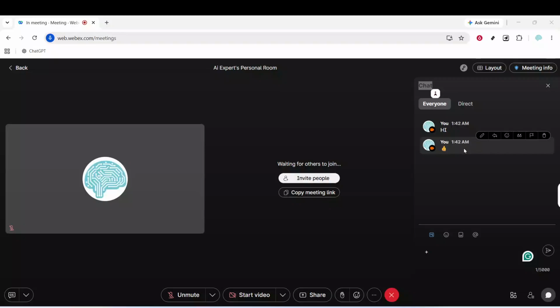Struggling to find the whiteboard in Webex? Stop clicking around. I'll show you exactly where it is so you can start collaborating in seconds. It's one of those features that feels like it should be obvious, but instead, you end up hunting through menus while your team waits. We've all been there.